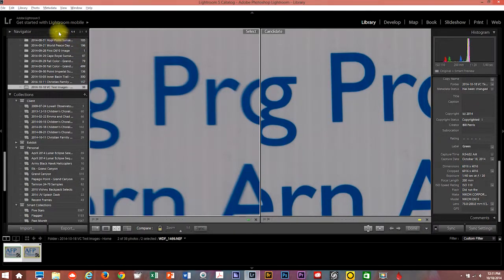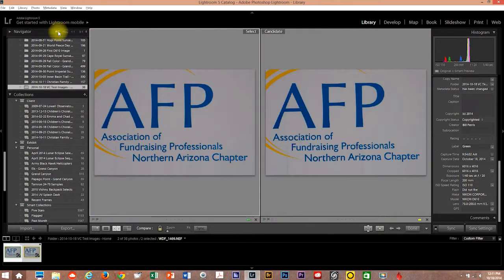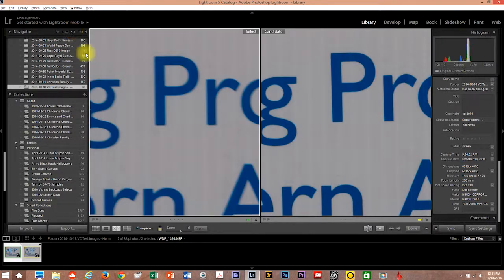And again, if we zoom out to the fit on the screen view, this image is very usable, even handheld at 1/40th of a second with the lens at 200 millimeter focal length. This photograph, it's all right. It's definitely not as sharp. You can see it's very rough around the edges.